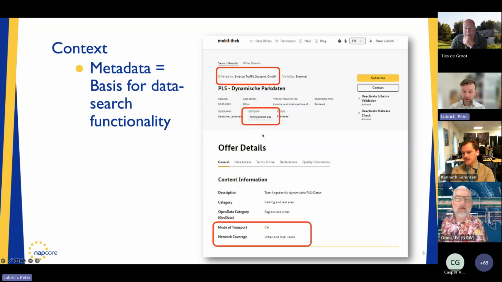So we see a category, and we see mode of transport, we see network coverage. So these are metadata which are more or less mobility related, but other metadata are generic, so something like the title or the category, the publisher. So classic metadata that you might know from your everyday business. This is the German example.